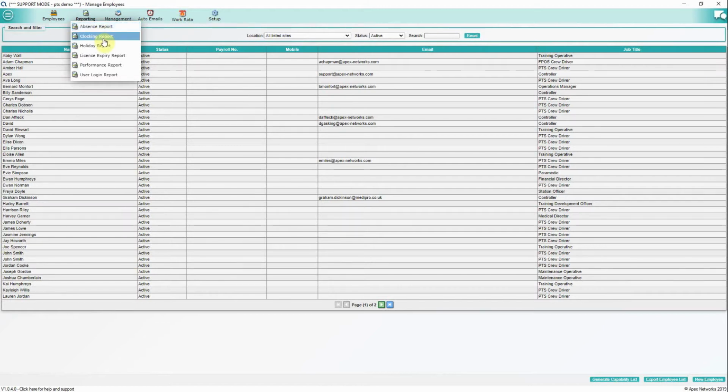Next is a clocking report, which will give you electronic timesheets via a report, rather than having to gather in individual ones. There is a separate tutorial called Timekeeping and Driver Activities that will cover this off fully. Holiday Report will give a full report of allocated and remaining holiday days for your staff.